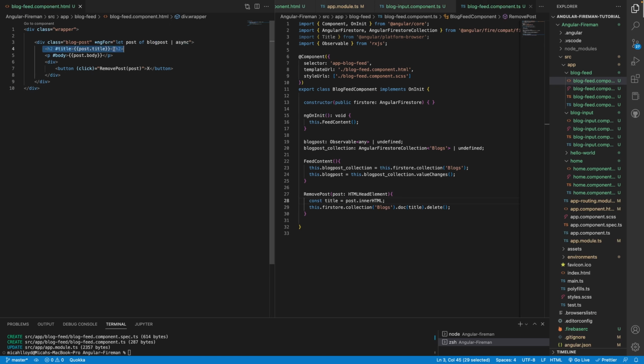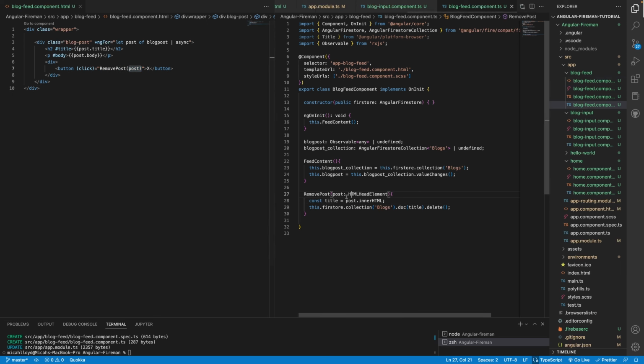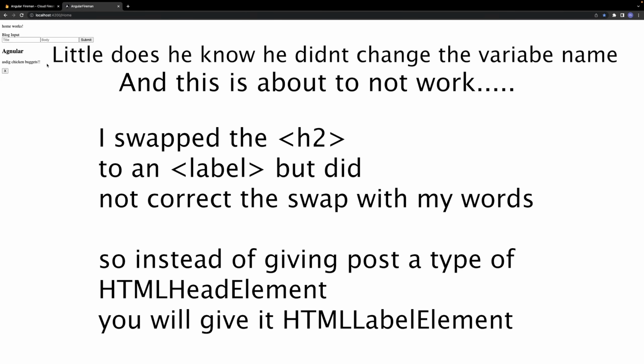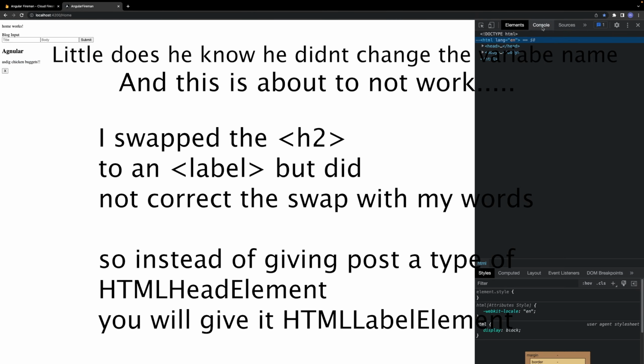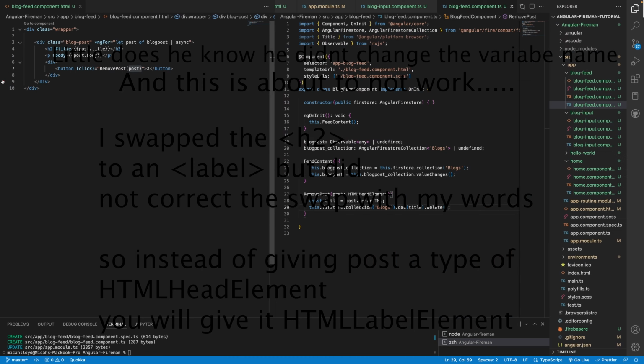So now theoretically, we have a title, we're collecting that title, we are sending it to our removePost function, we're passing it through. Now that it is in, we are converting it to a string, because that is the only thing that these understand. They don't understand what HTML is because it's backend, right? So you're going to blogs, you're going to this particular document, and then you're removing it. Super straightforward.